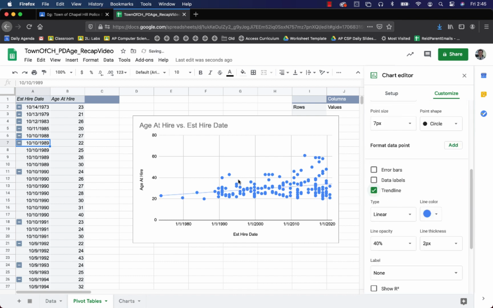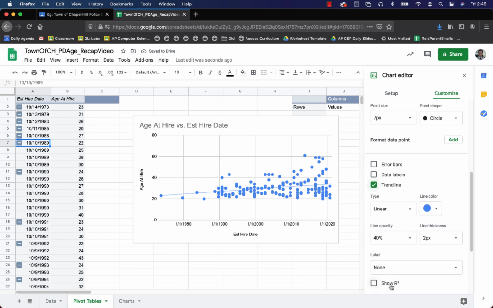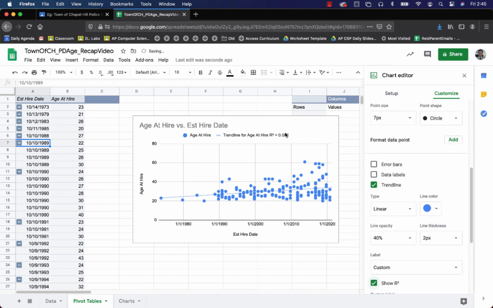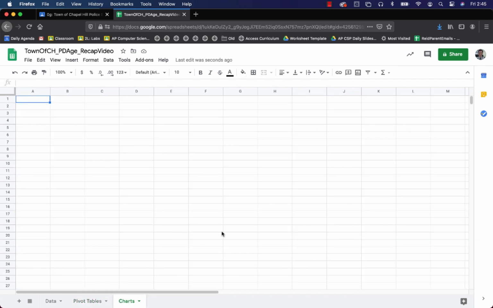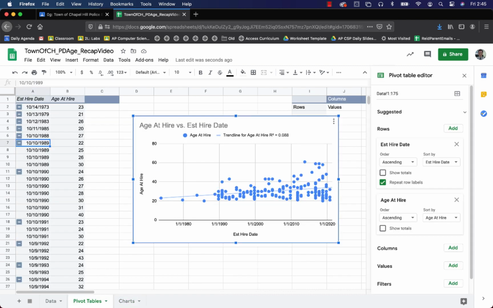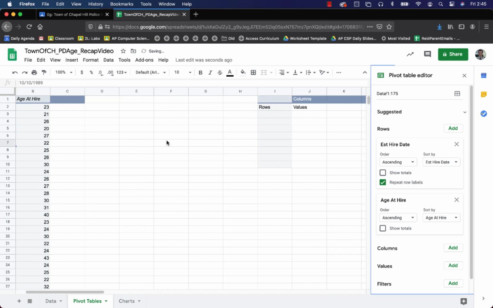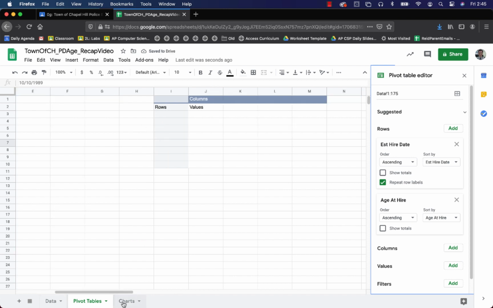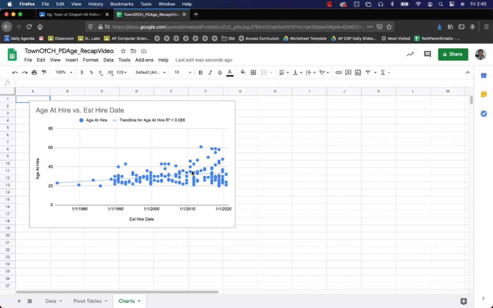tells me obviously it's growing. I could look at that R squared and see what is the rate of growth. So I'm going to copy this, paste it into my charts. We've got our answer to our first question. Are they getting higher? Are they aging? The answer is yes. And to what degree we'll look at, we could look at this a little bit more with our R squared, but there we go.